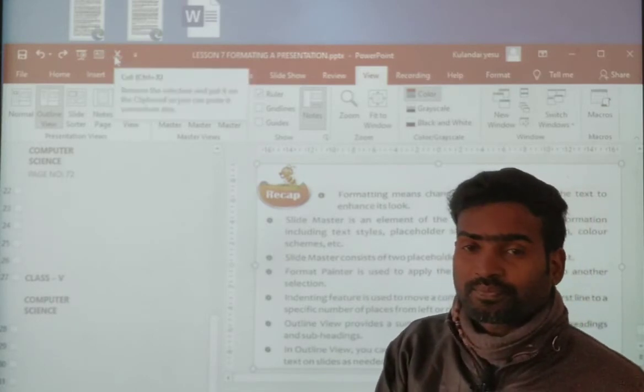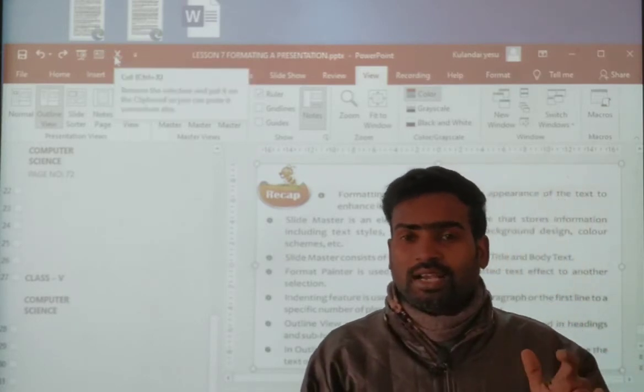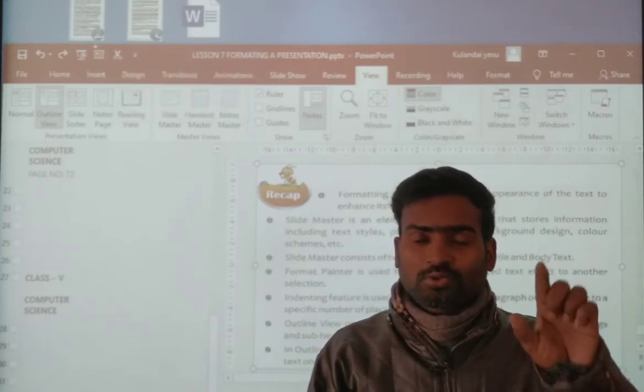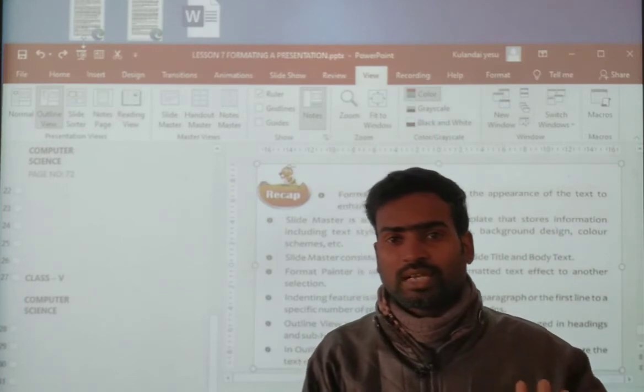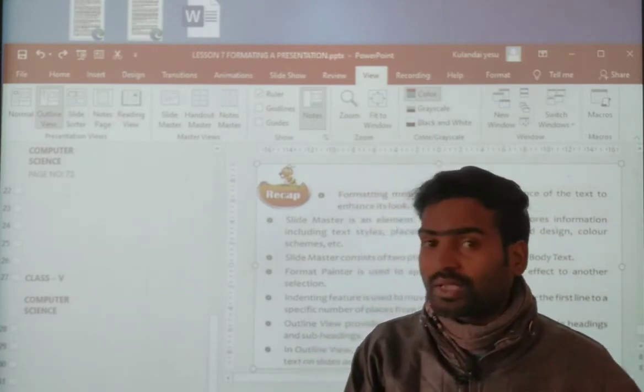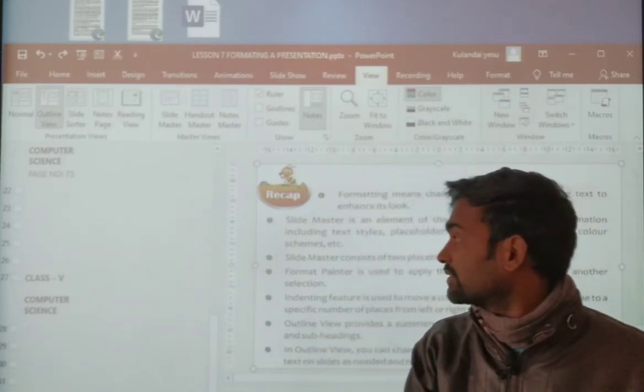I can use it easily. I don't want to use the keyboard and I don't want to use the mouse pointer to go to the Home tab and select. I don't want to do that. I can directly do it. Right? So in this way we can use the customized ribbons here.